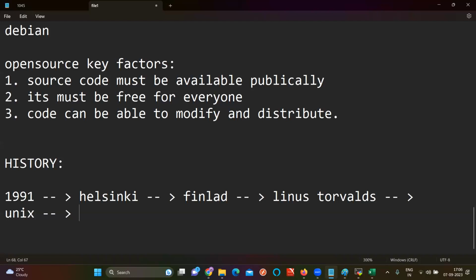So in that case, what happened? The students don't have the money to buy the Unix operating system. That means they are going to face a struggle, right? So in order to remove the struggle, what he did is, he started writing the Linux kernel. It all started in the year 1991.